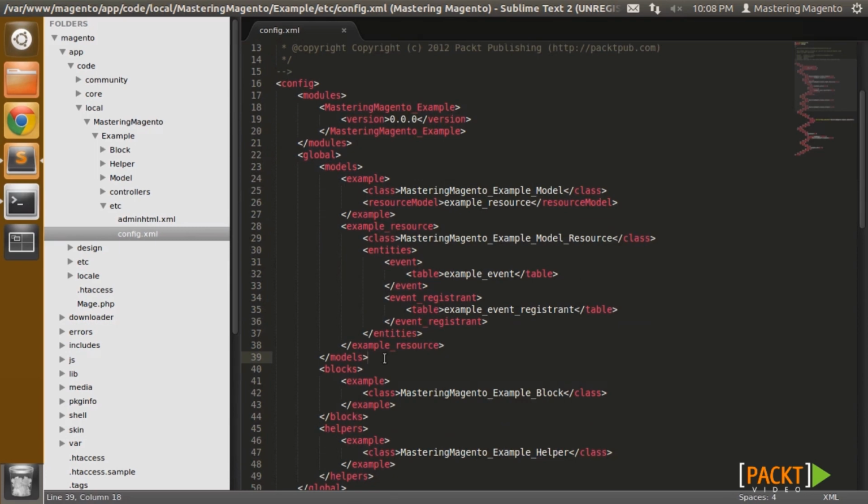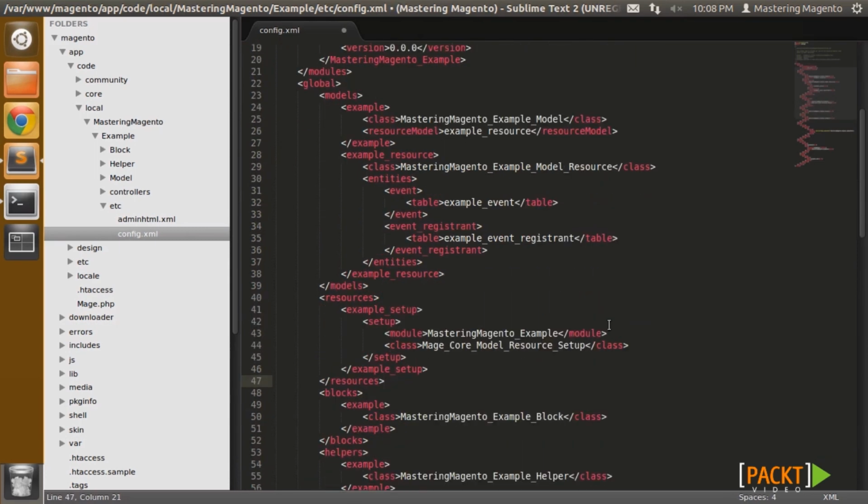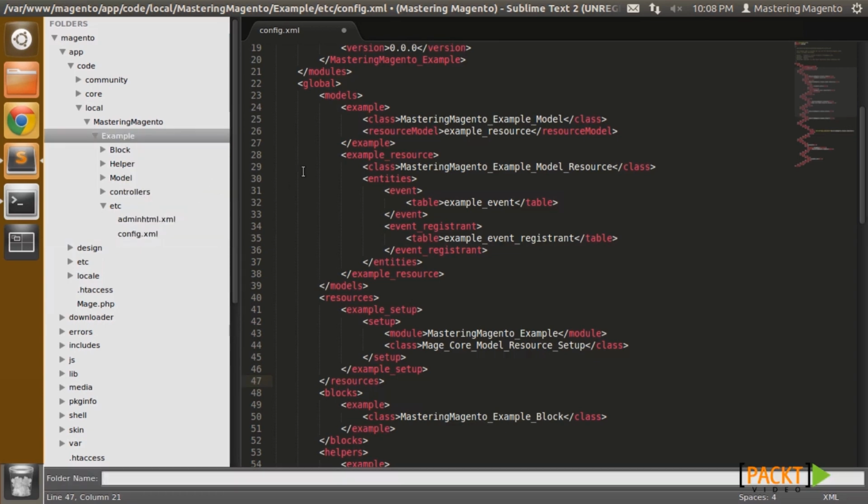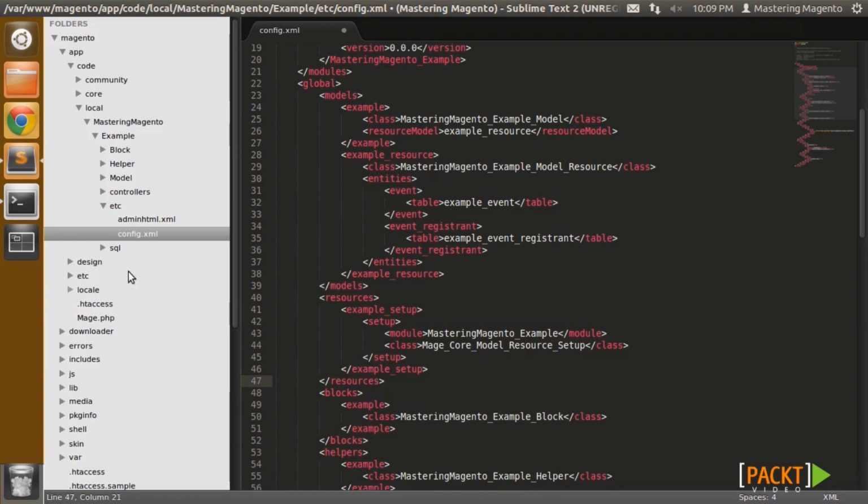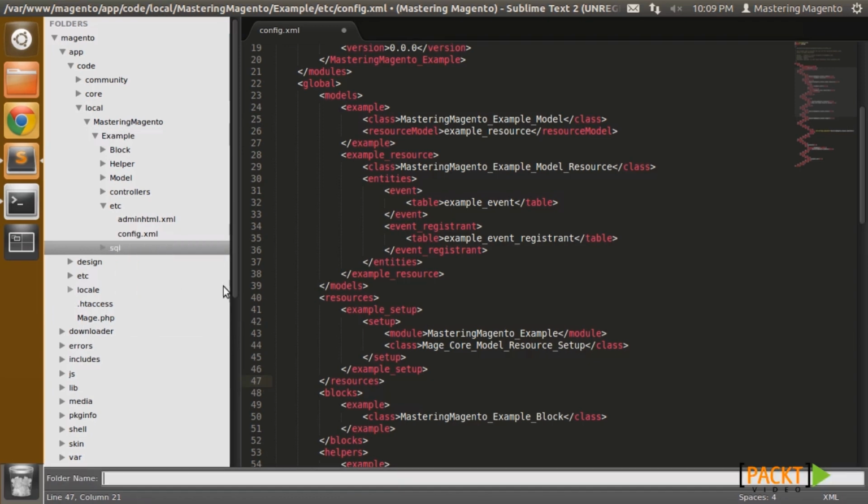We need to specify a resource for our setup. The setup resource is going to point to a specific class for our module. In this case, we're going to use a core class, so that all we need to do is create a SQL script. The SQL scripts go in a SQL folder inside of our module. We need to make sure that the subfolder inside of SQL matches the name of our resource. In this case, example_setup.